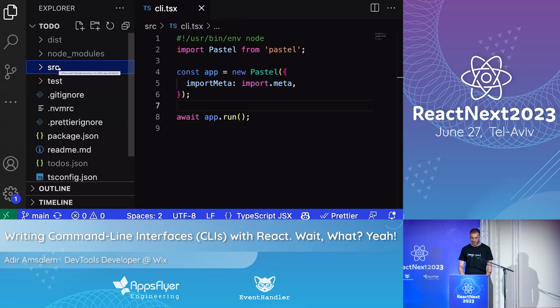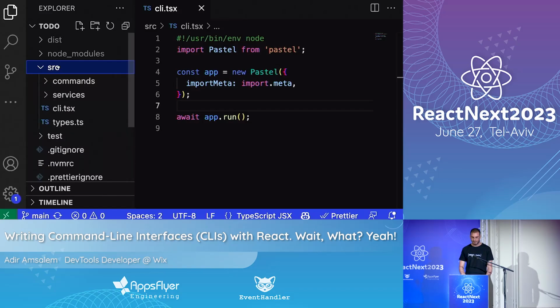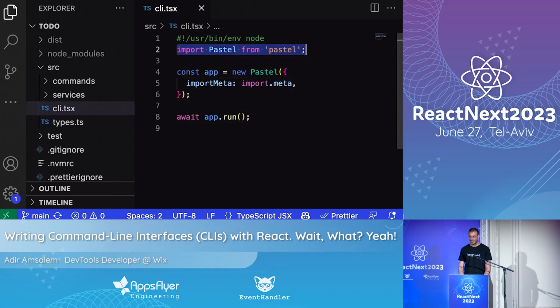Now the entry point for the application is within the SRC folder, and this is the CLI file. This is the entry point. You can see that we import Pastel from Pastel. We initialize it. The only input for Pastel is import.meta, which is a relatively new ESM feature.